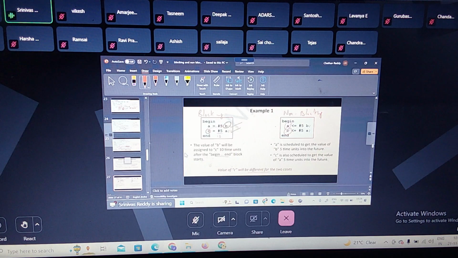If you use this, both are same. A is equal to B, C is equal to A. Here also A is equal to B, C is equal to A. But these are blocking statements. These are what? Non-blocking statements. The C will get different values in these two cases. In the first case, C gets what? The value of B. Whatever the value of B. Here C gets the value of what?